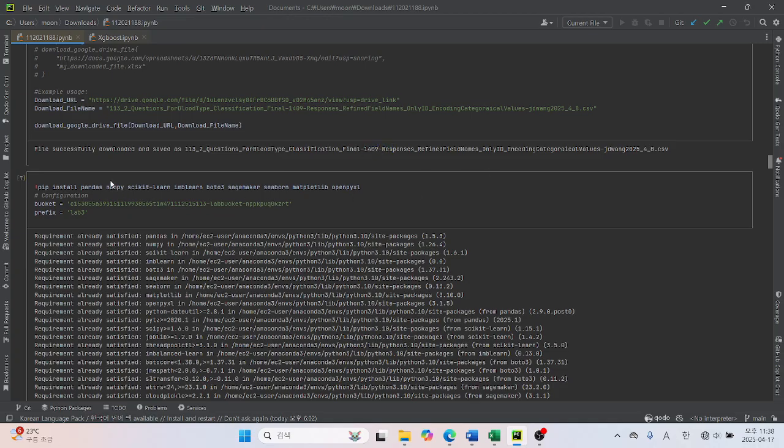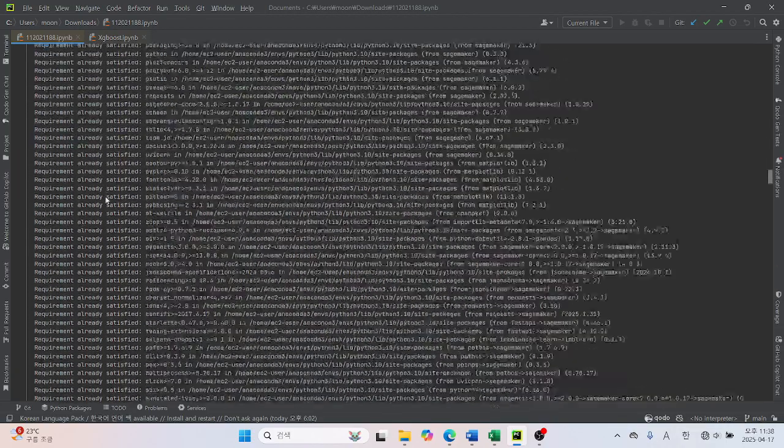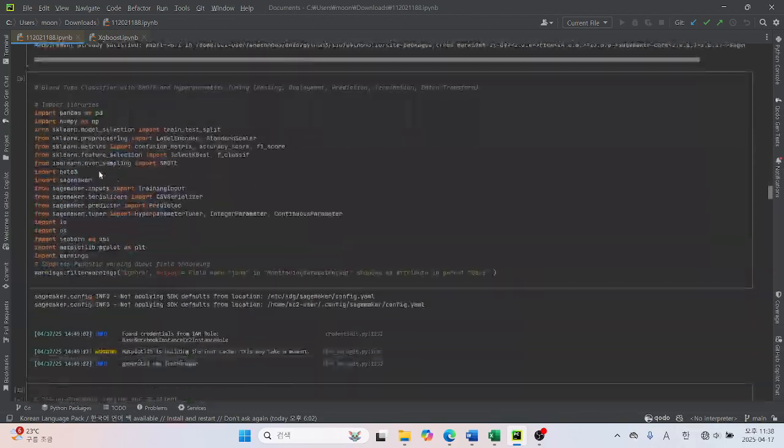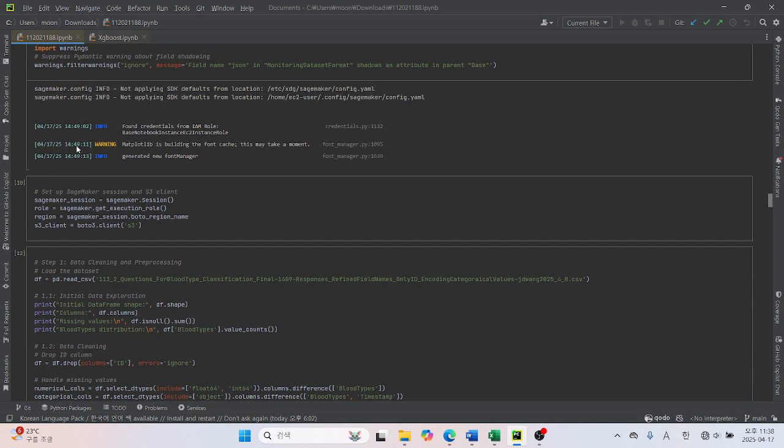So we will start from here. The first thing in SageMaker AI is that I found that we have to download this manually. We didn't have the imbalanced-learn module, so I have to pip install it. Once it's done, it goes over to other libraries, and we have to set up a session in SageMaker and set up the S3 client.